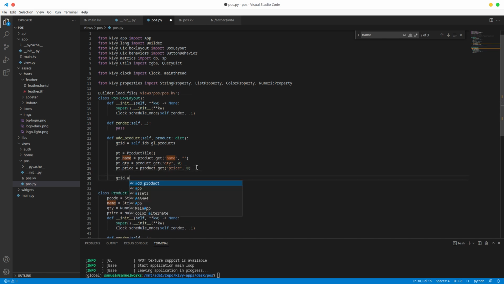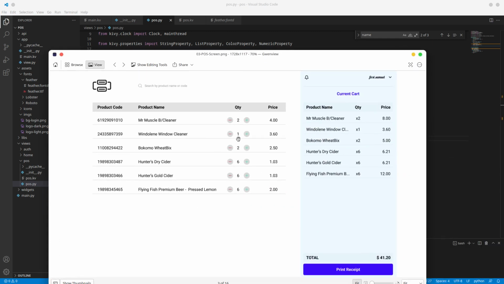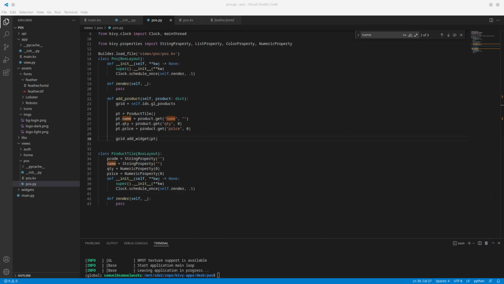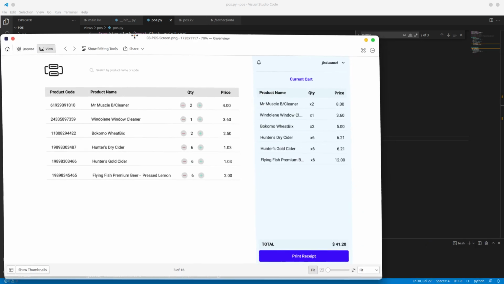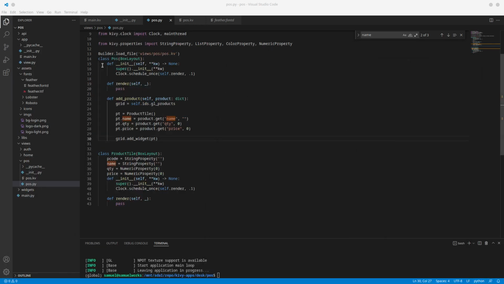We'll just do grid.add widget, not add product. And what widget do we want to add? We want to add our custom product tile widget. All right, and that's it. And then the next one we want to do is actually we want to be able to basically increase and decrease the quantity when we press these two buttons. All right, so what I want is I don't want that to be handled by the product tile, because the quantity is also going to determine this side as well as the total. All right, so we're going to do this in our POS.